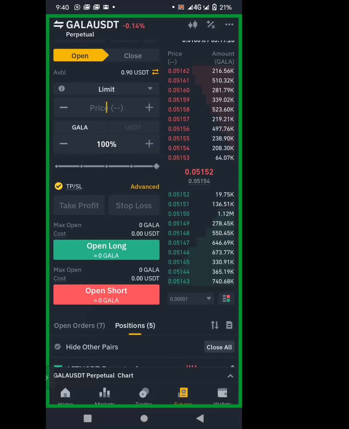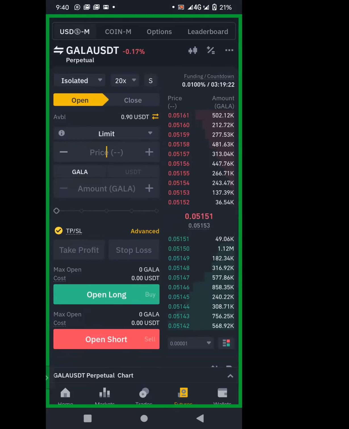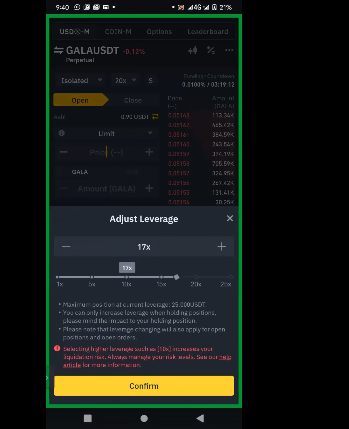Okay, now let me just set something. You can see right here, I've taught this before. This is where you adjust your leverage. I normally advise my newbies to go with 3x to 5x. Then when you begin to master it, you can increase to maybe 8x or 10x.